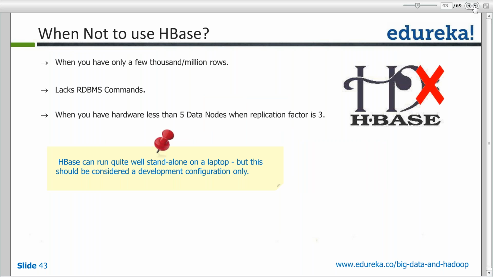When not to use HBase? When you have very less data, you should not go for HBase. Okay? It lacks RDBMS commands. You don't have queries. Right? If I create a table in HBase, I cannot say select star from this table. There is no query like that. Okay, so it lacks a language layer.